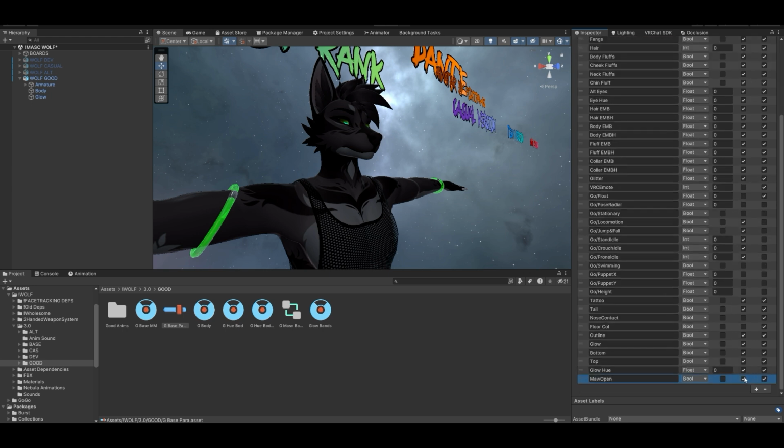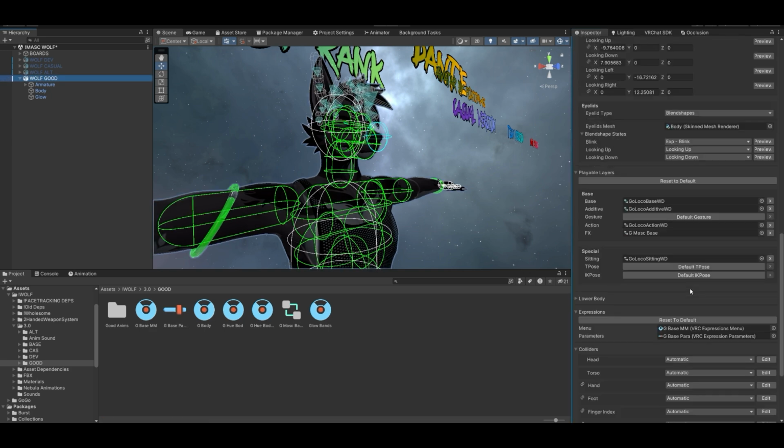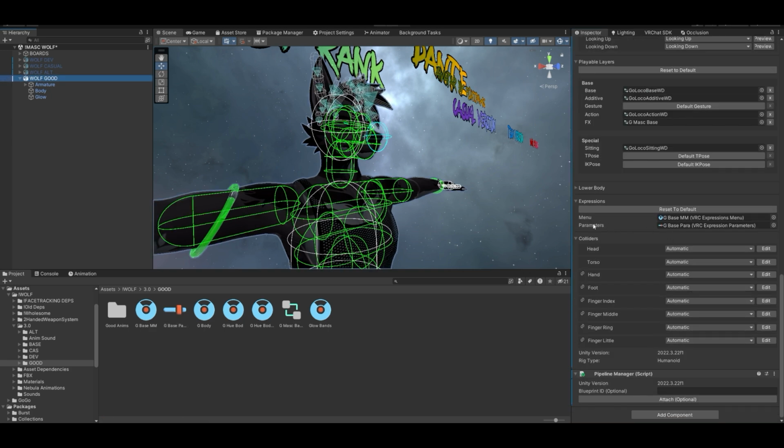I would turn off saved, because if you have your more open and then you log off and back on, it's still open when it saves this parameter, but it shouldn't, because you start with a closed more, of course, when you go into VR. Let's click back on the base, and then we scroll back down. Here we had the parameters that we just set up, and then the menu itself.